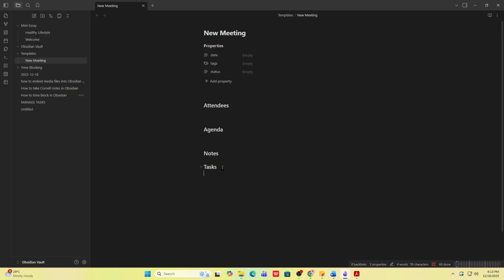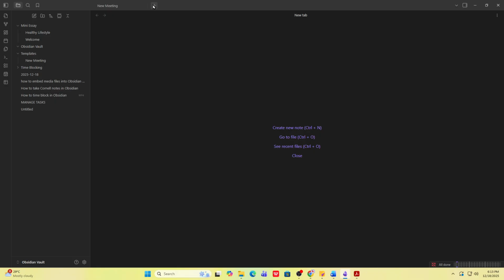To use the template, create a new note anywhere in your vault. Open the templates option and choose the new meeting template from the list. Obsidian will instantly insert the structure you created, including the properties and sections, so you can start typing right away without rebuilding the layout. That's it.